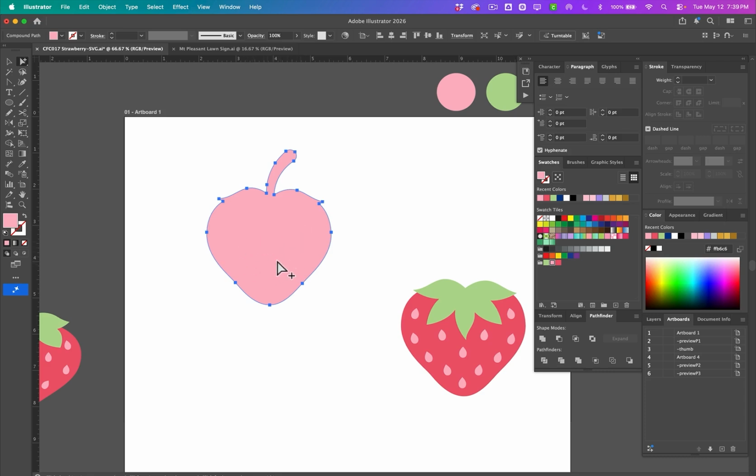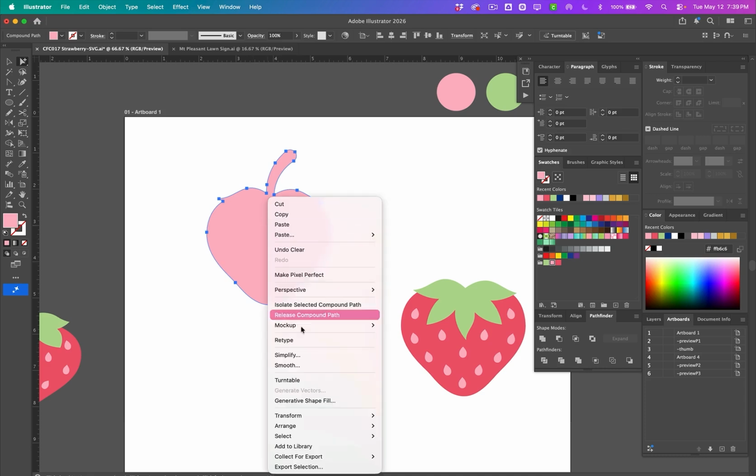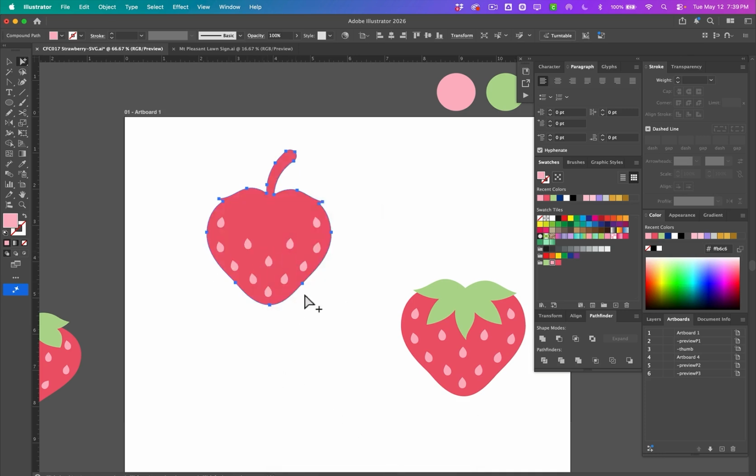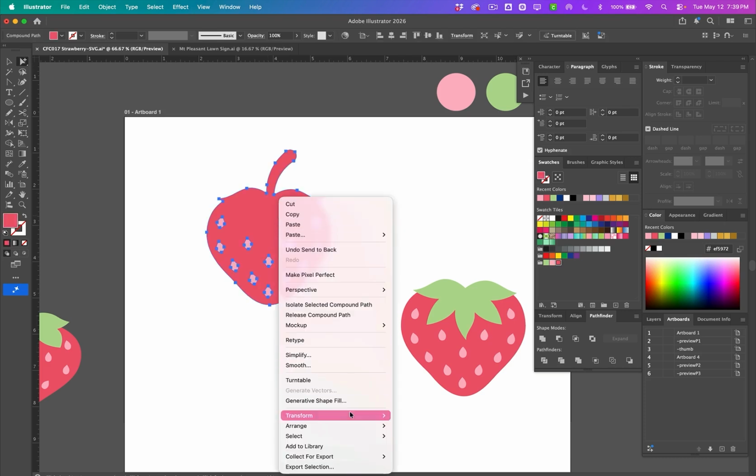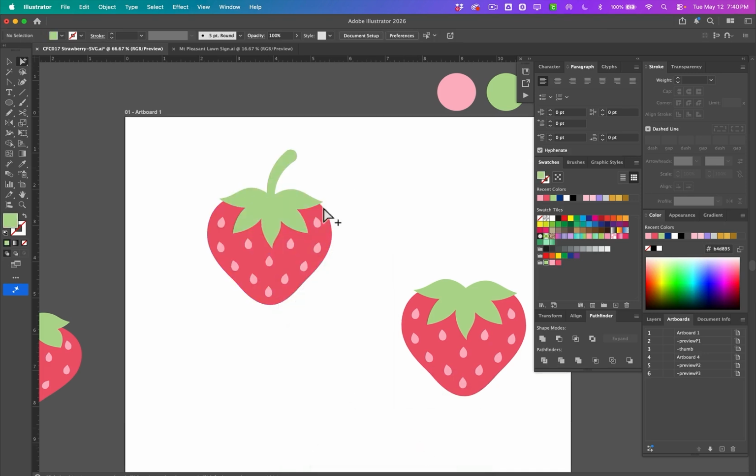Since this is the base shape, it's going to go in the back of my design. So I'm going to right click and choose Send to Back again, and that puts it in the back of my design. Now I also have the green stem, which is in here somewhere. So I can select the strawberry and choose Arrange, Send Backward.